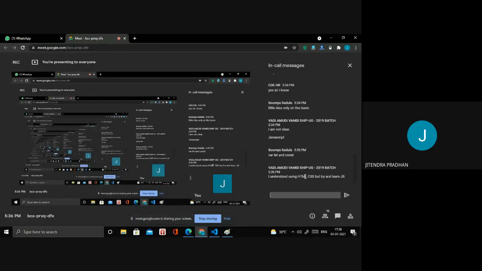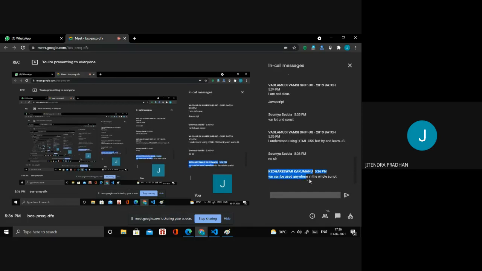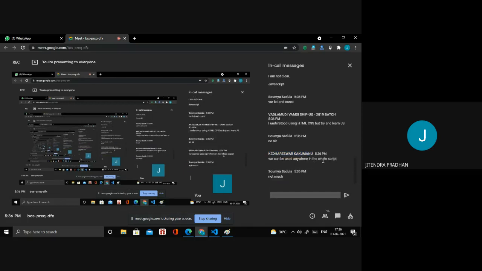I understand using HTML but try to learn JS. Okay, it's okay. Vamsi, it's not a problem. If you don't know the difference, I don't have a problem with that. If you know it, it's better. I think that's why I asked. Soumya and Kedareswar, do you know? Please respond, Soumya. Okay. A little bit: var can be used anywhere in the whole script. Okay.